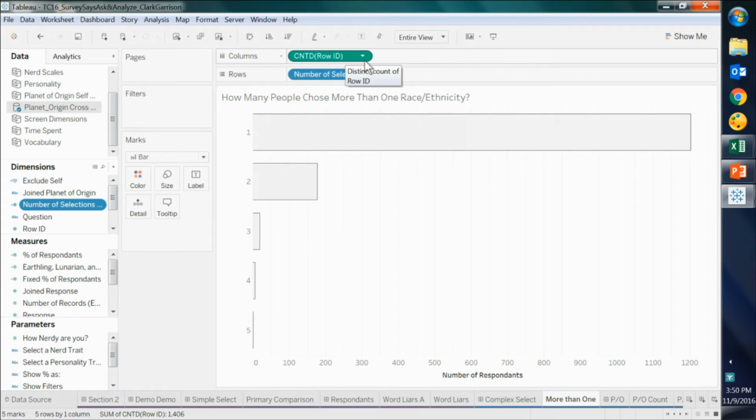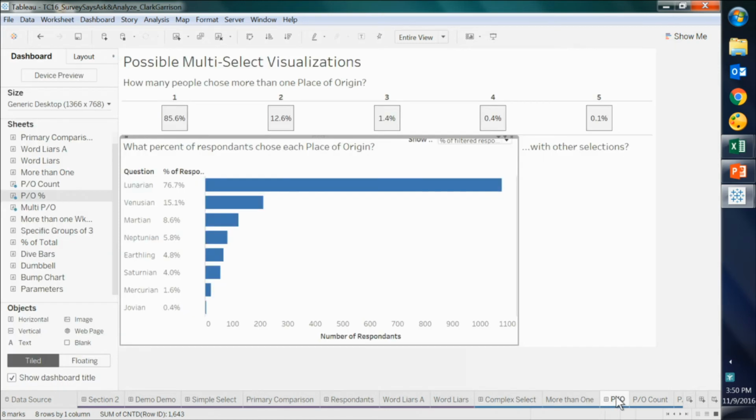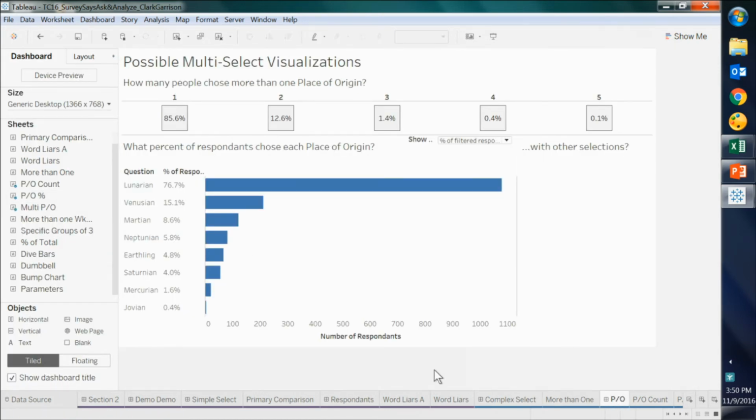We've broken it down. We can identify how many people made more than one answer, but I want to go beyond that, and I want to know what answers they made. So in this case, I'm taking that same view with the bars, and it's listed across the top, where we can see that 85% of our respondents chose one planet of origin, 12.6 chose two. Easy enough. And below that, we see the breakdown of their responses. So I can tell that 76.7% chose Lunarian and 15.1% chose Venetian. I do not know if I am saying those correctly or not.